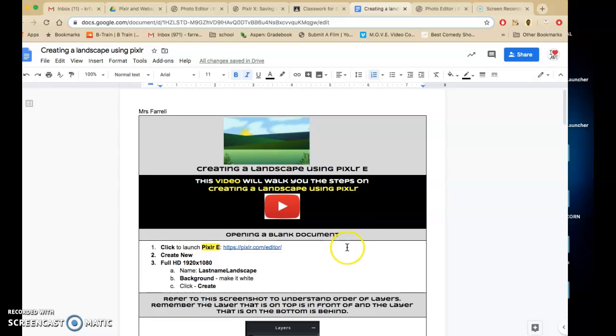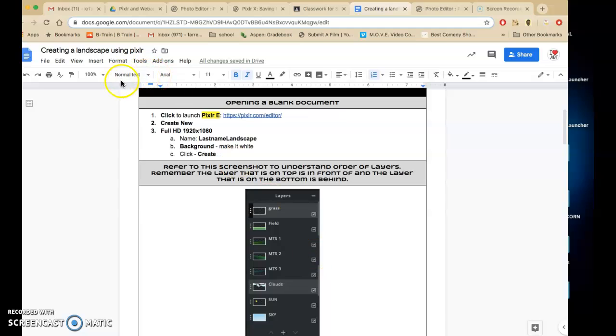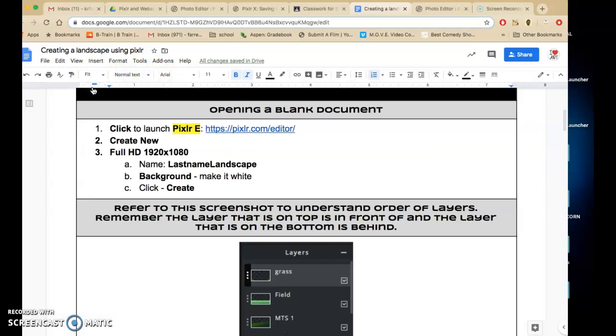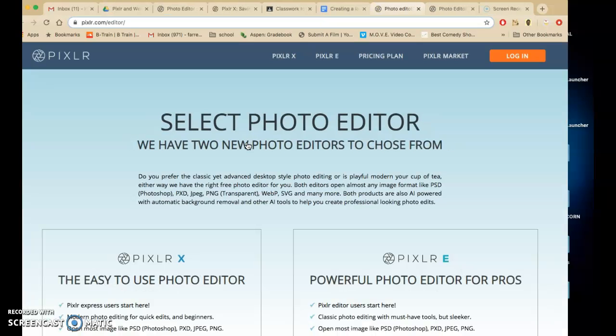Okay, so let's get started. It says opening a blank document. So let me just change this to fit so you guys can see it better. And it says click to launch Pixlr E. And I have this highlighted because there's 2 different types of Pixlrs that you can be working with. E is editor, so let me click on this so you guys can see what I'm talking about. And E is editor. So here's the 2 Pixlrs that you can do.